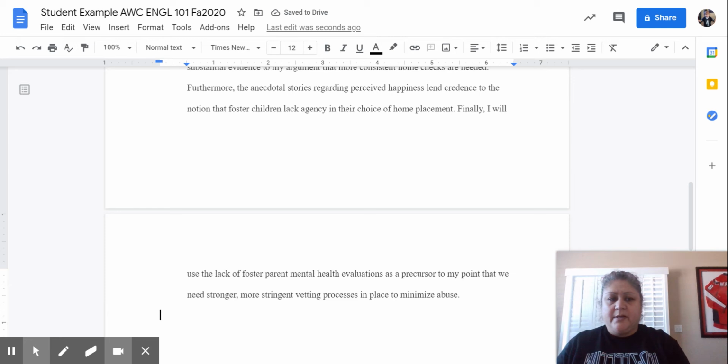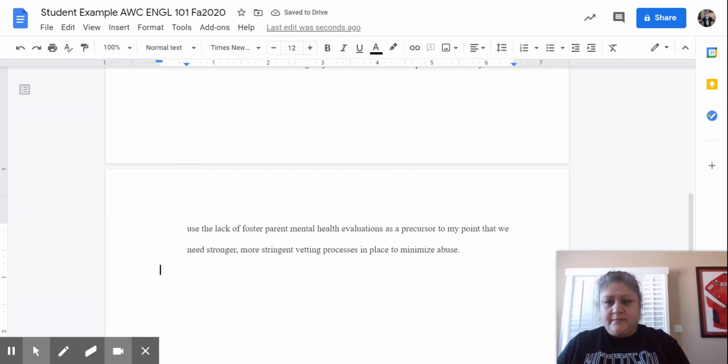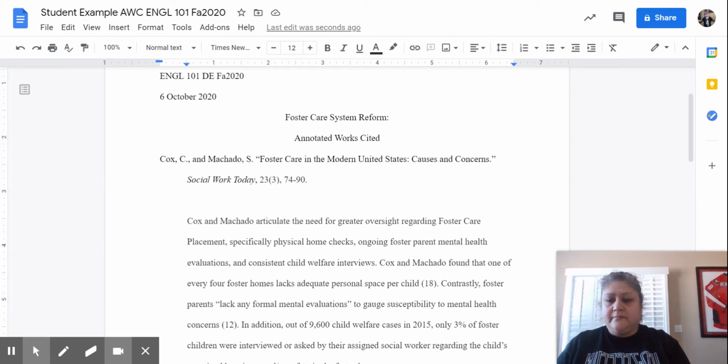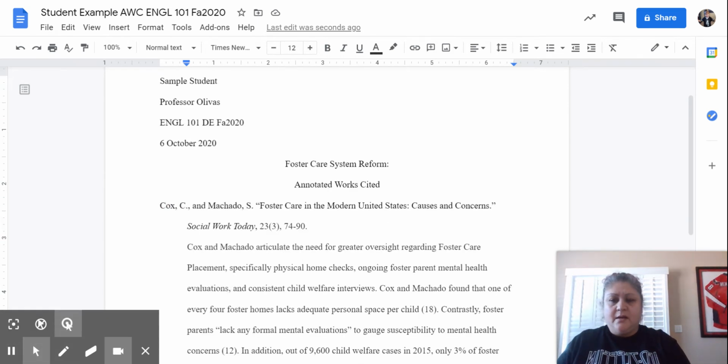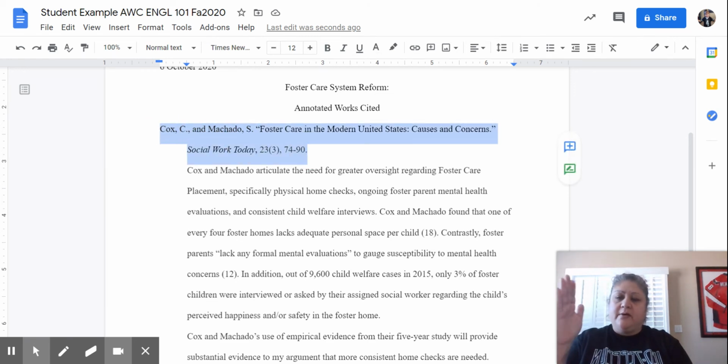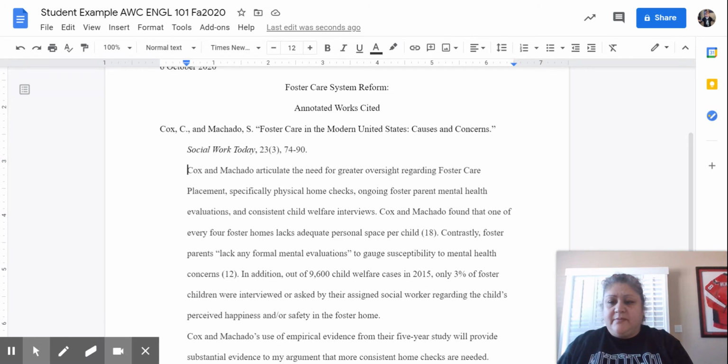Okay, let me scroll back up. Okay, so notice how in our citation source, we have two authors, Cox and Mikado. The title of the article is Foster Care in the Modern United States, Causes and Concerns, from Social Work Today. And then, of course, all its bibliographic information. But notice how it's extended it, right? And then everything else is perfectly aligned.